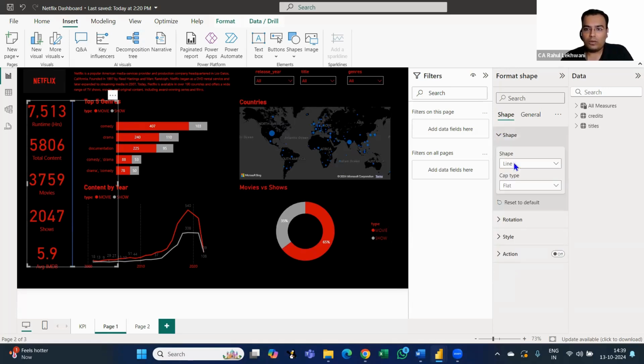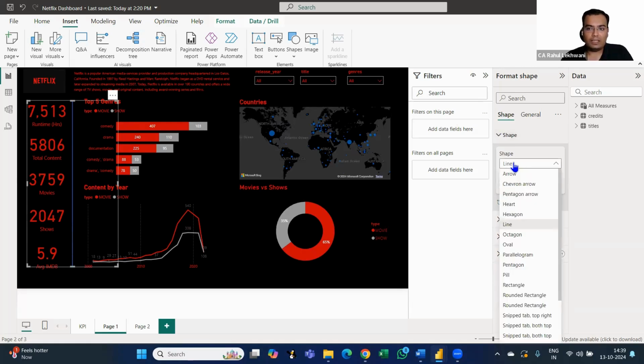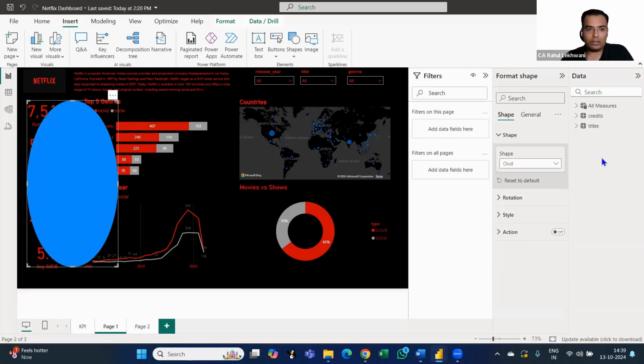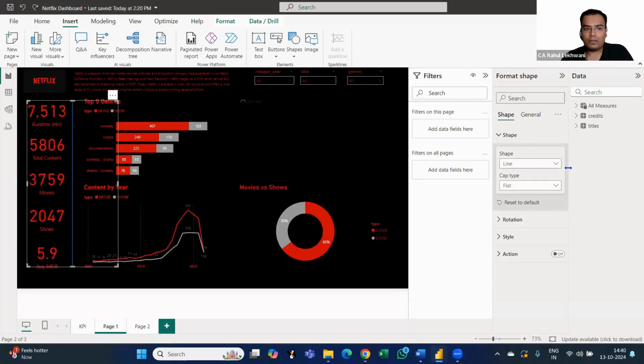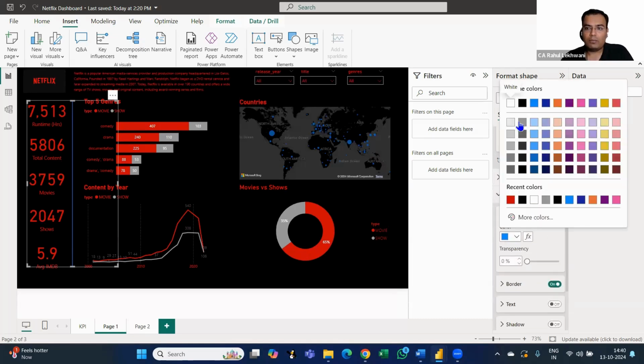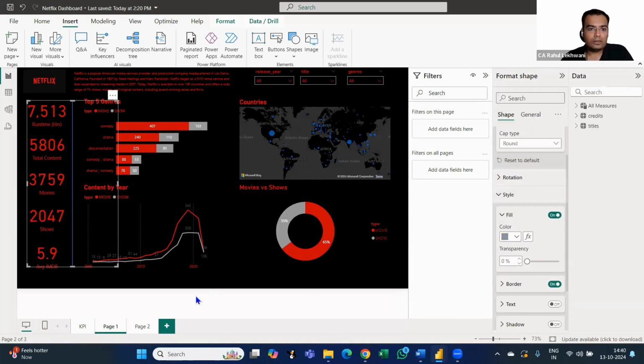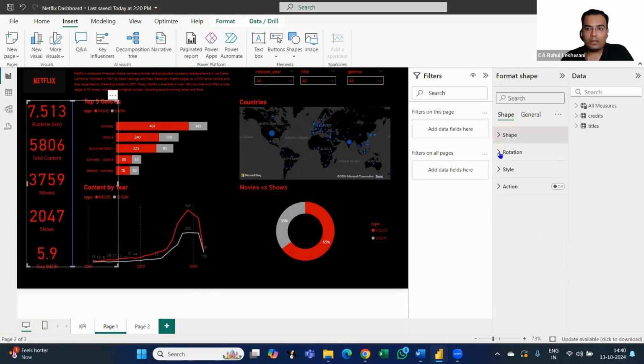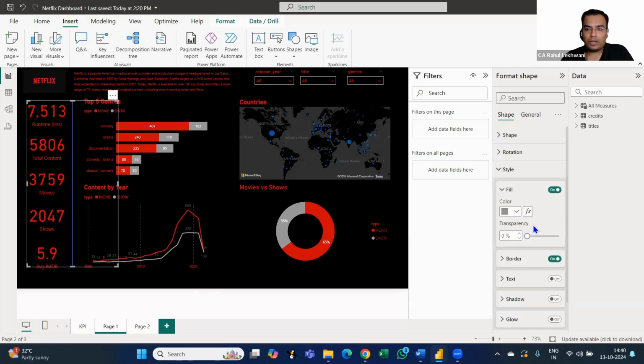Okay, so let me just go into line. Okay, line again, I can make arrow or anywhere. I can make over also, but this time I'm going to keep it a normal line. Okay, round, rotation is done. Style, color, I'm going to put gray. Okay, let me just change the color.